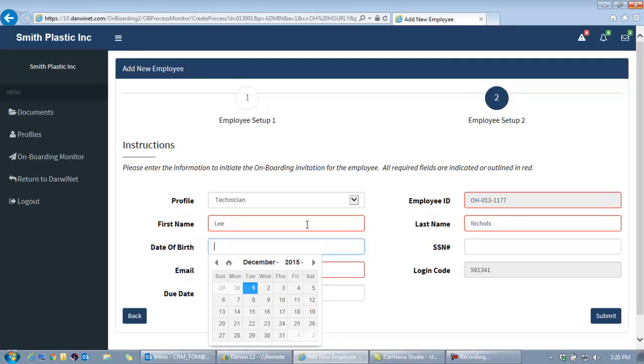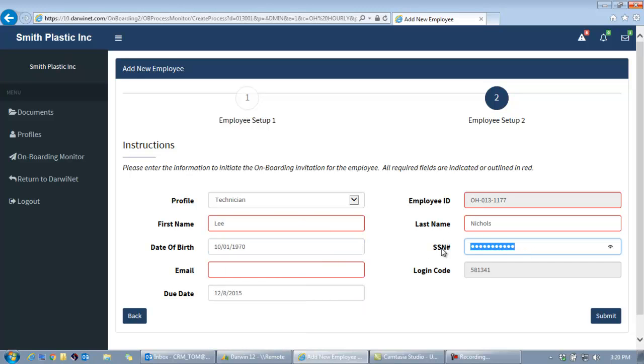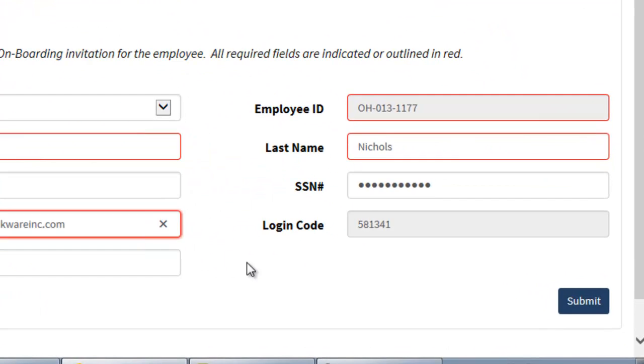Date of birth and SSN are optional. Lots of times you won't have this at this point, but if you do happen to have all this information, you can put it in right here. This is the scenario where Lee Nichols is at home, so I'm going to send Lee an email, and he can click on a link in the email, come into the system, and fill out all his own information. There is also a login code, so if Lee was in the office, we could send him to a website with a login code and he could fill out all the information himself.